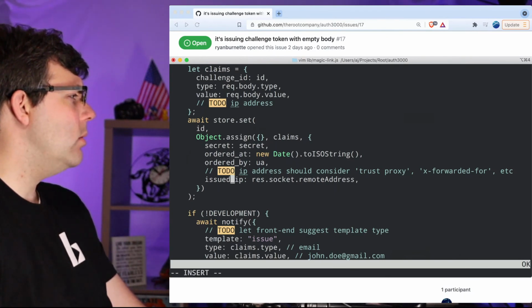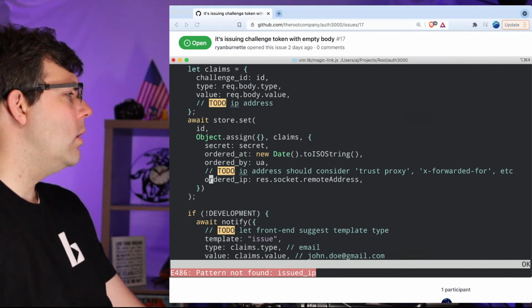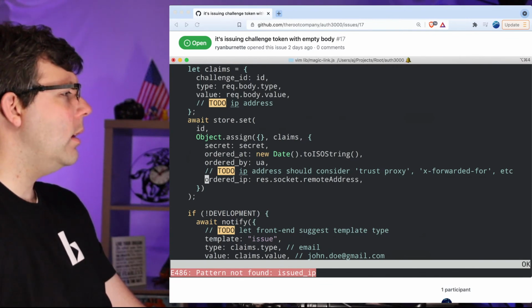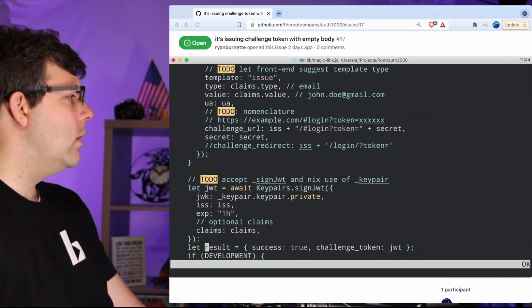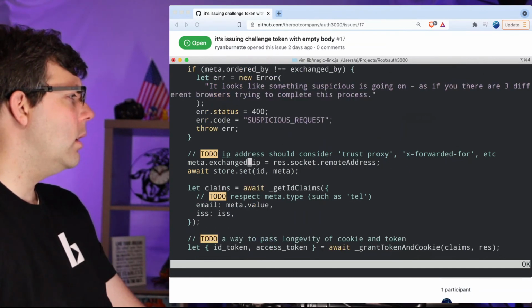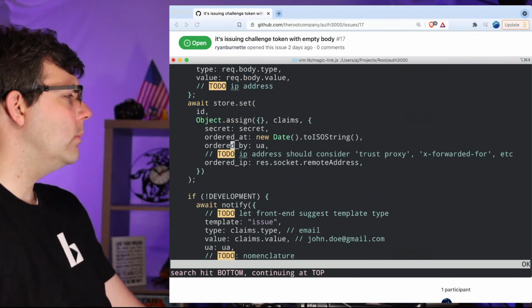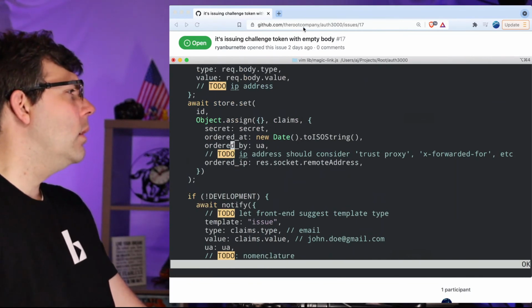Wait, this should not be issued. It should be ordered by issued IP. Yeah, I think I just forgot to change that one. So where's another IP thing? Verified IP, exchanged IP. Yeah, I need to fix those up. All right.